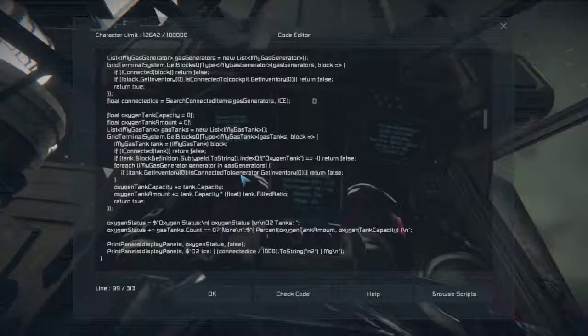And we know that these generators already are connected to the cockpit. There's a transitive property to conveyor connection. So if A is connected to B and B is connected to C, then A is also connected to C. So we know that these tanks now are connected to the cockpit. If they're not, then we're bailing. Then we get the tank capacity, and then the amount is the capacity times the filled ratio, and we return true, even though we're not actually doing anything with this list now, except for checking the count down here.